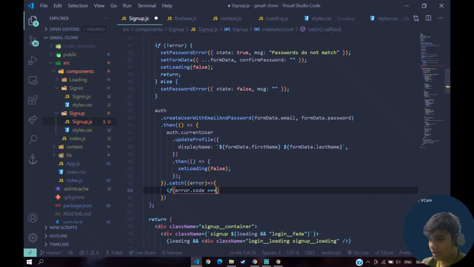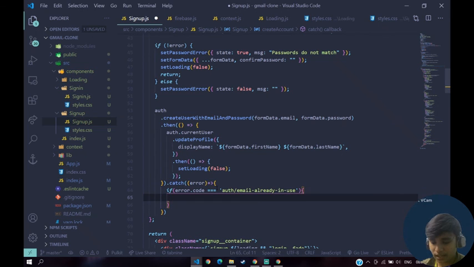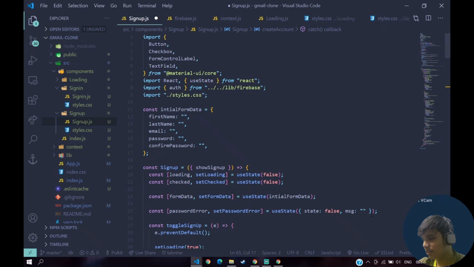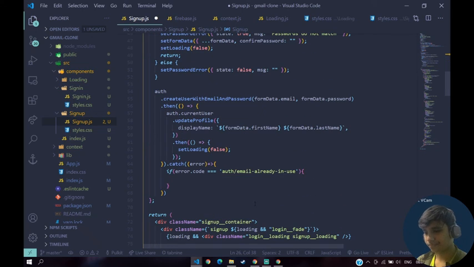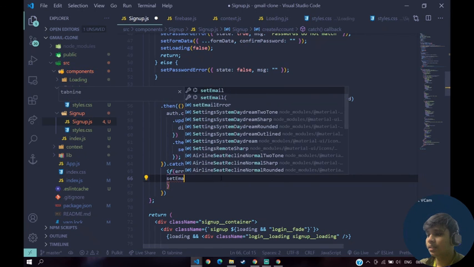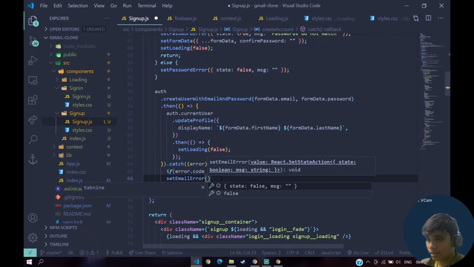So here we're gonna say auth/email-already-in-use. Then here we are also gonna create an email error the same way we did the pass error. Just we're gonna change our name, email error. Okay, so remove this, yeah, that's fine, I think so. Yeah, so here we are gonna set our email error to, okay, yeah, so here we also need our password error.